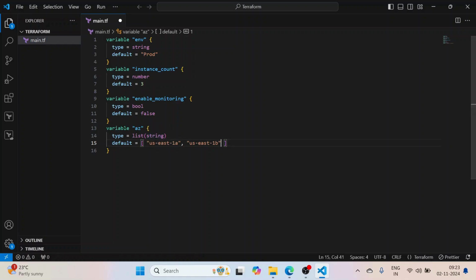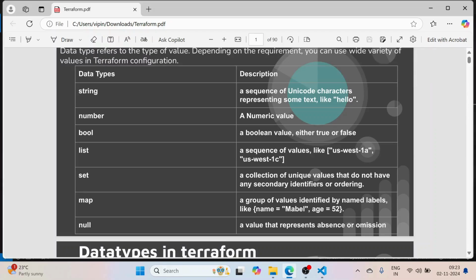Okay, so what is the other data type that we have? That is set.